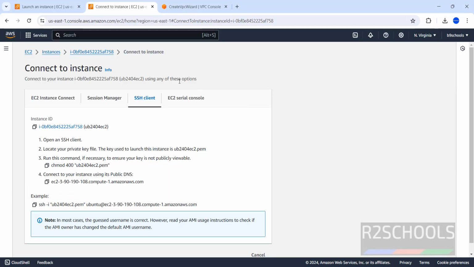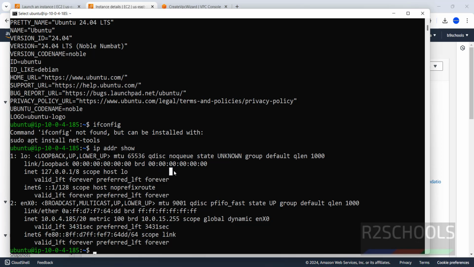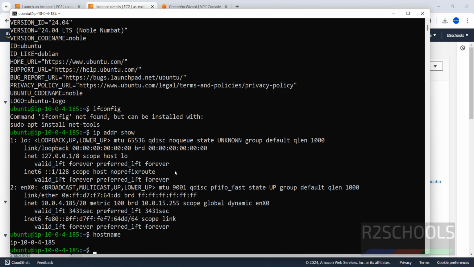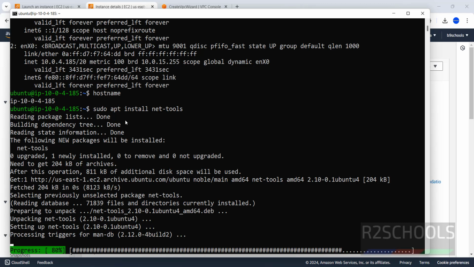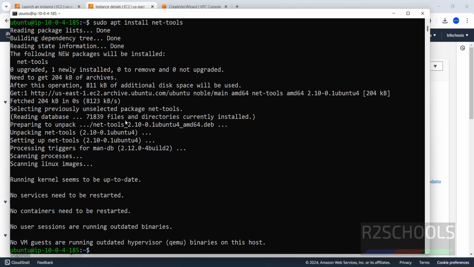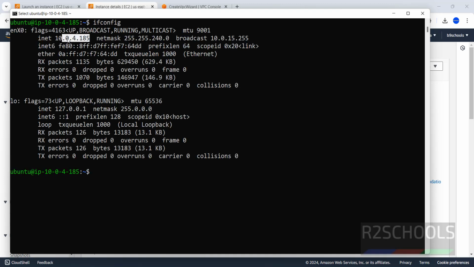If you go to the instance, see, this is the private IP. Okay, if you want to find the host name, give the hostname. See, host name is just private IP. You can change this host name also. But if you want to work this ifconfig, you have to run this command. Right click, hit enter. We have to install this tool. Okay, install it, enter, Ctrl L to clear screen. Now run the ifconfig. See, this is the IP, which is the private IP.